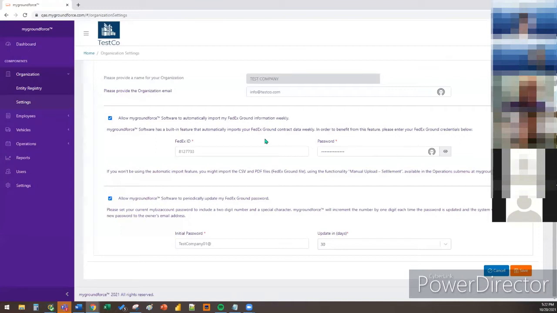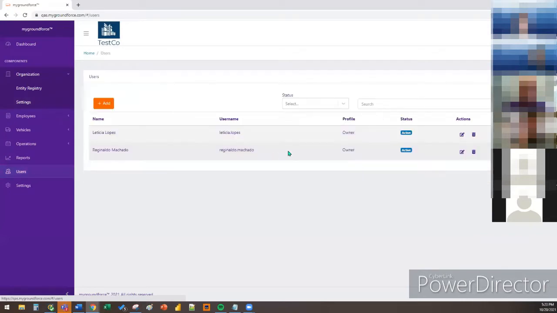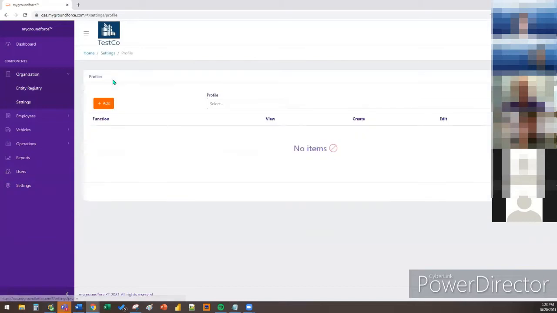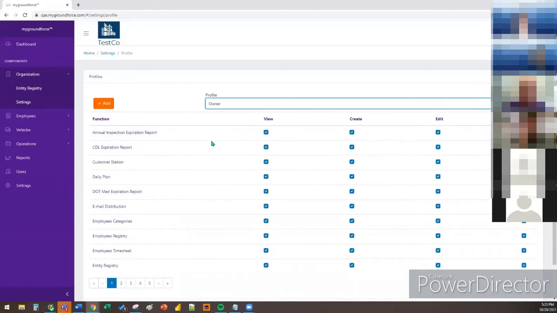If you look on the left, you see users. So if you click on users, I'm sorry, click on settings. I apologize. That would list the users, but if you click on settings and go to profile, then you can see the profiles that are available. And only the owner profile has access to the organization screen. So no one else in the company except you, or whomever you designate to have a profile of owner, would be able to update your password.